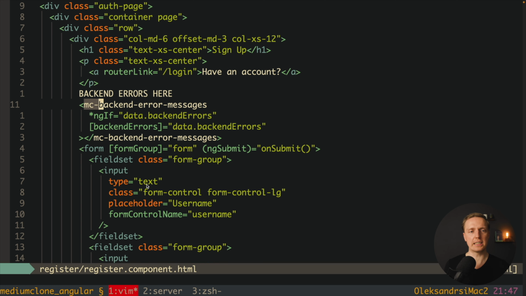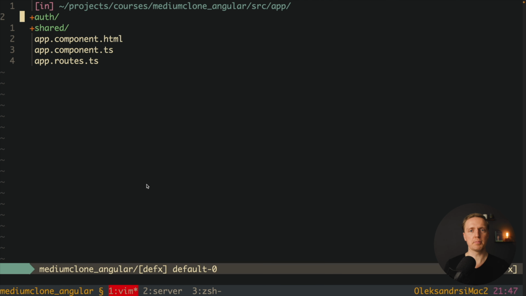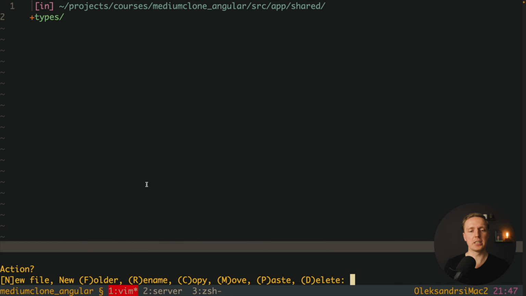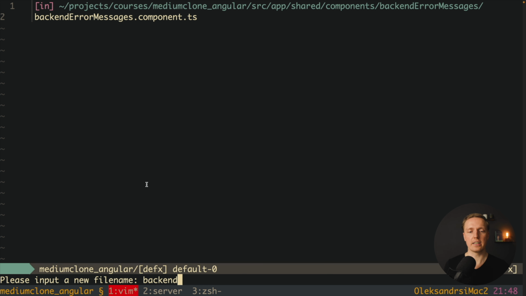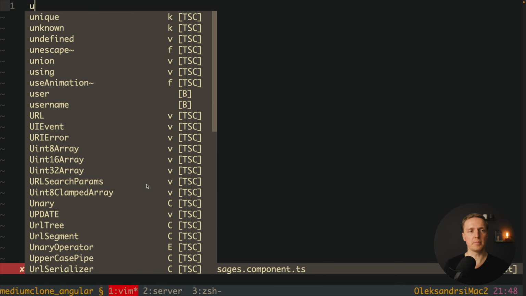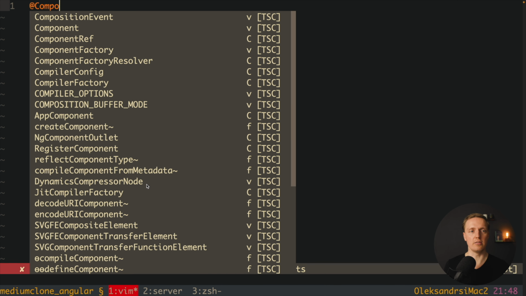So I will copy paste this selector and jump inside src/app/shared, and we don't have here components yet. This is why here we are creating components, and here we will have all our shareable components. And our first component here will be backendErrorMessages. And inside we will create two files, backendErrorMessages.component.ts and backendErrorMessages.component.html.